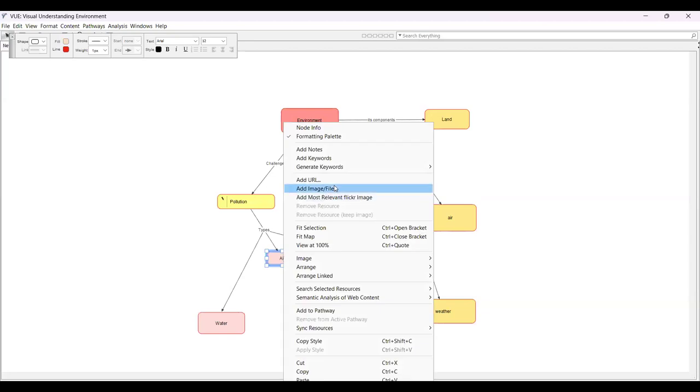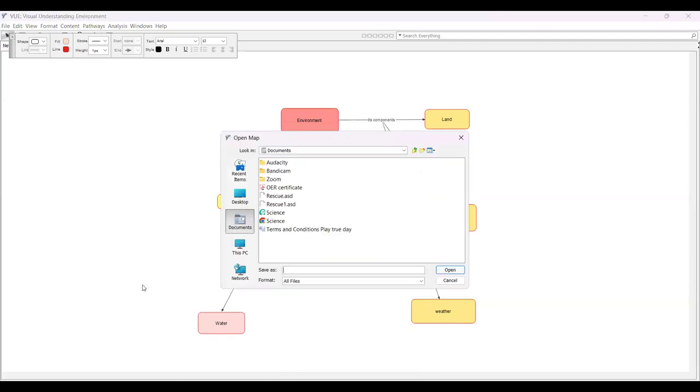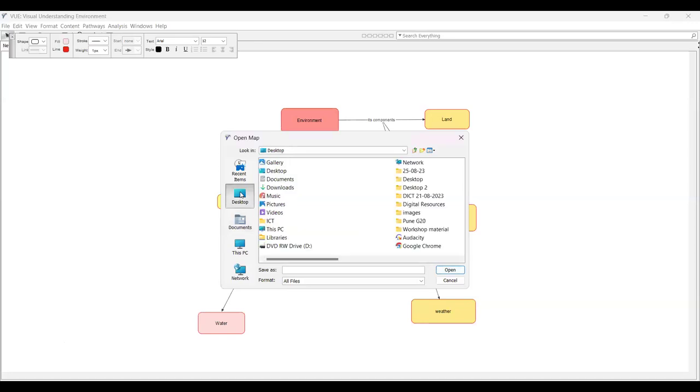right click on it and click on the add image option. Yes, now it is asking for the location where you have saved your image. Because right now I'm not having any image, I request you to save an image in advance in your computer so that you can add it easily in your concept map.